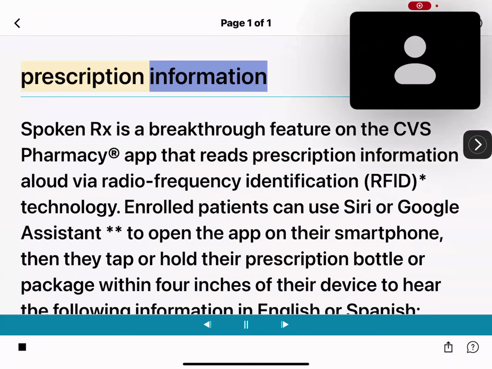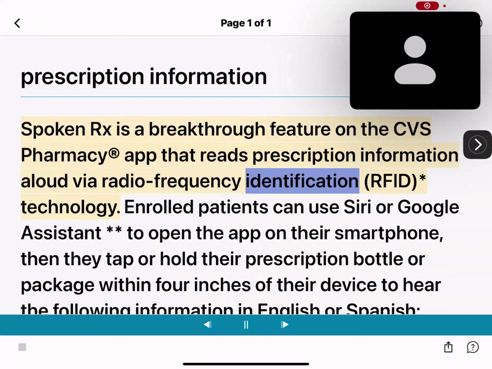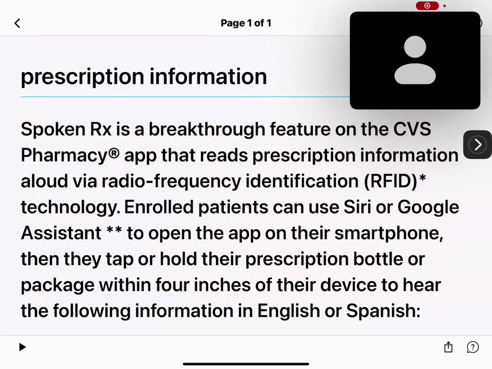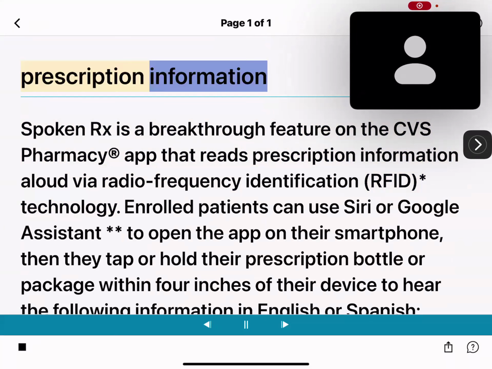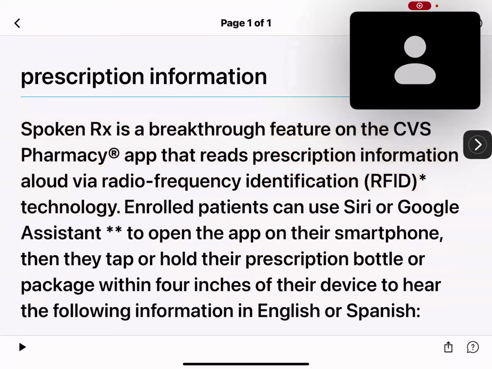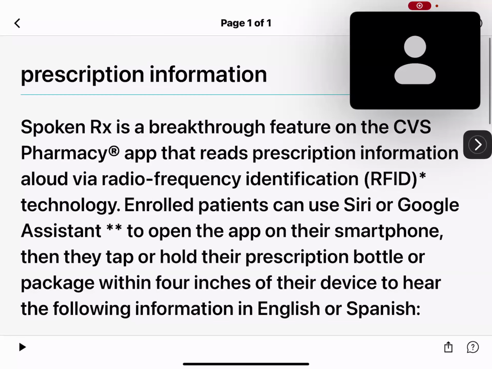Prescription information. Spoken RX is a breakthrough feature on the CVS Pharmacy app that reads prescription information aloud via radio frequency identification. Again, you see, I have set it up in a way that it highlights what it's reading, just to make it easier for me to follow. So we can do that as well with it.